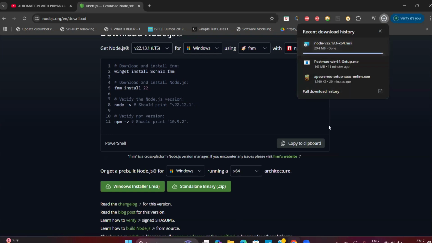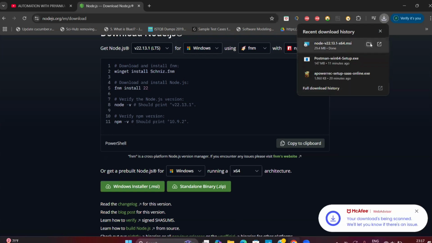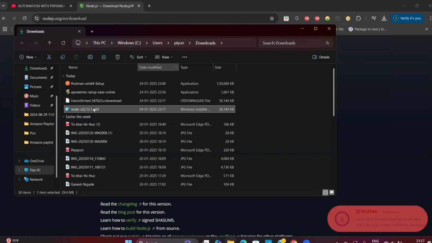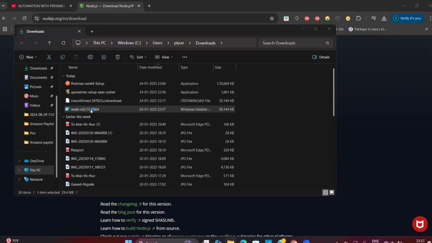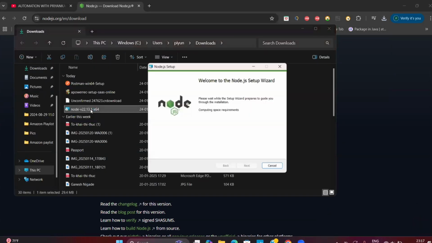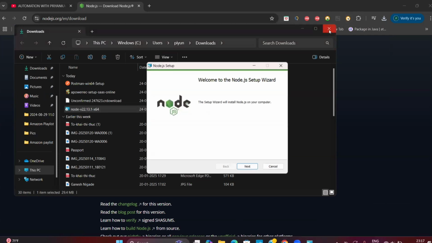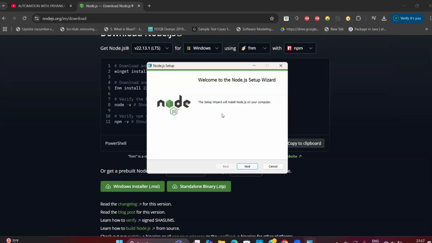And once it is successfully downloaded, right? Now we can open it in a folder and just have a look. I can directly double click on this file. So it will open one wizard, right? And let's install it now.